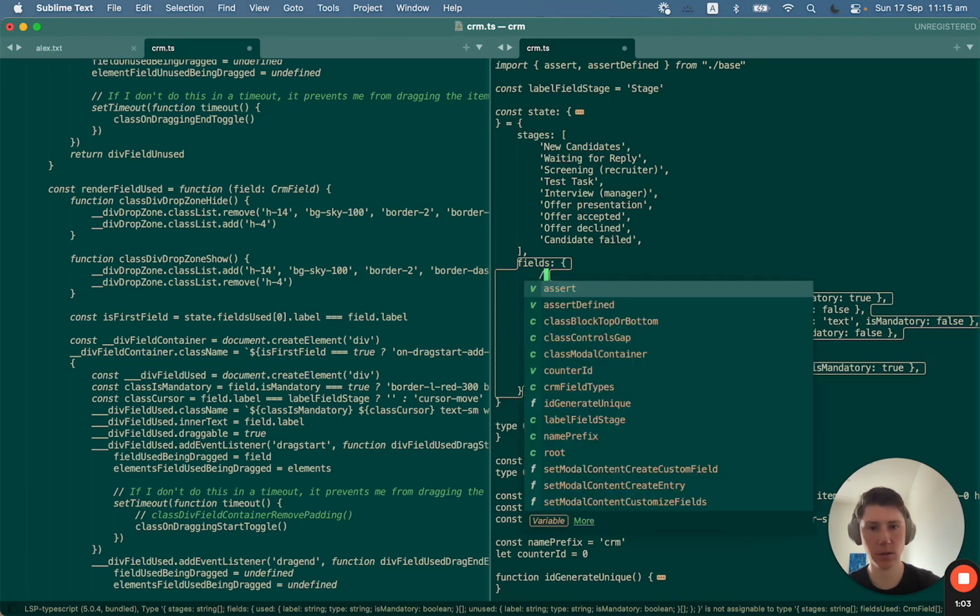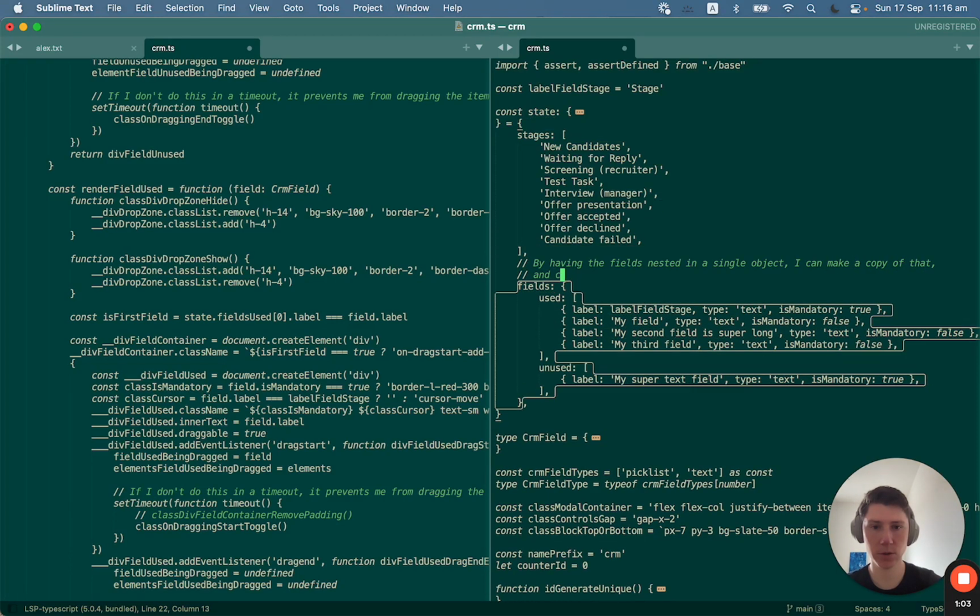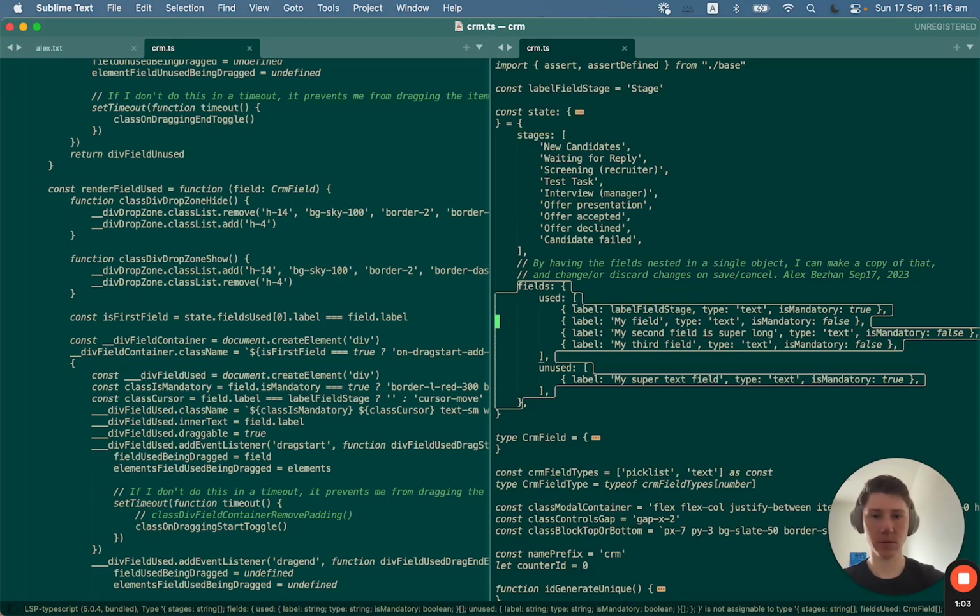That way, by having the fields nested in a single object, I can make a copy of that and change or discard changes. On save, cancel. Right.